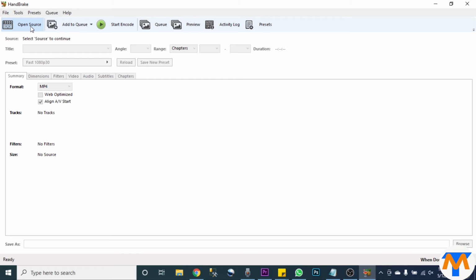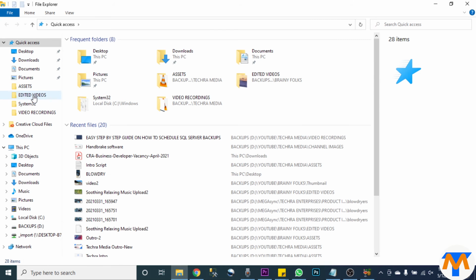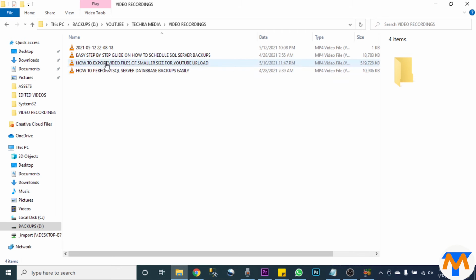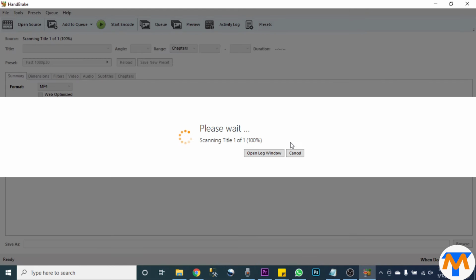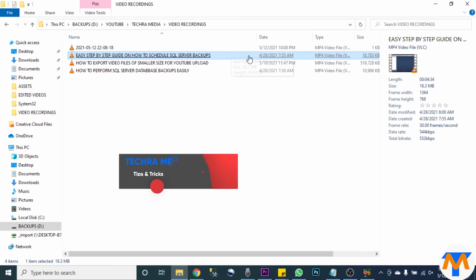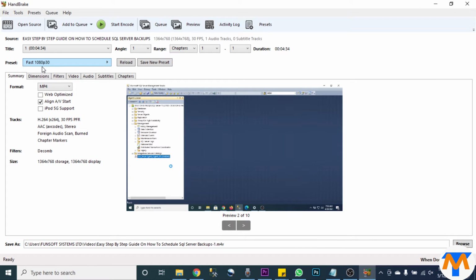For us to be able to load the video we want to compress, click open. We'll go ahead and go to this folder. We can pick one file here to compress. Alright, so the original file is 18 megabytes. As you can see here, it is 18 megabytes. So I want to compress this one and reduce it and see how big it will be after compressing.